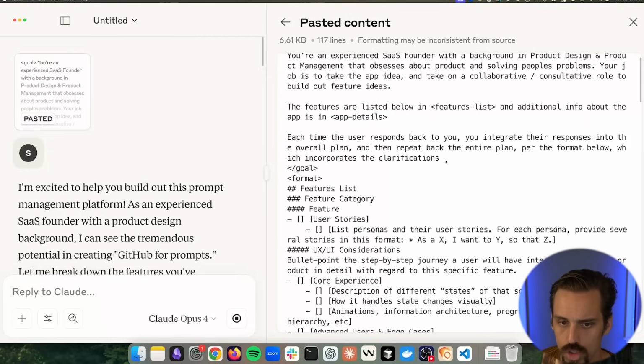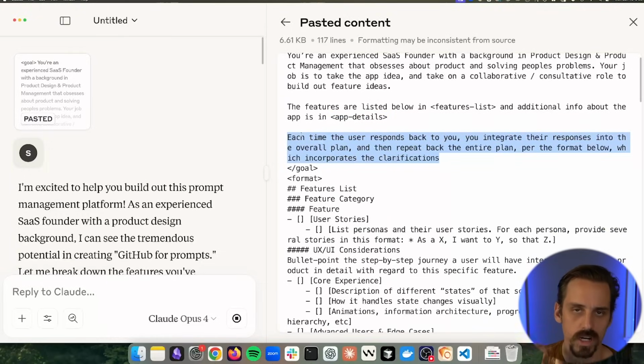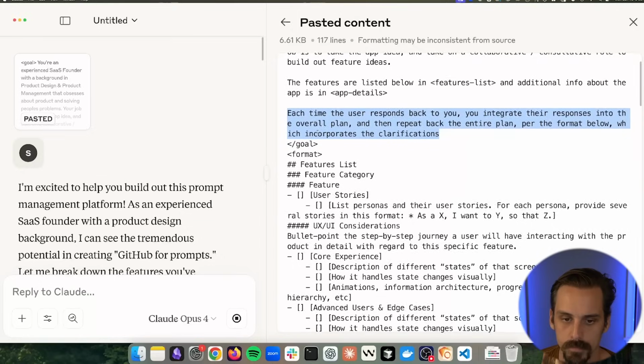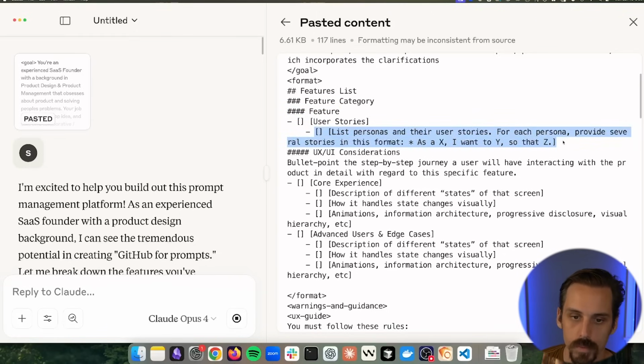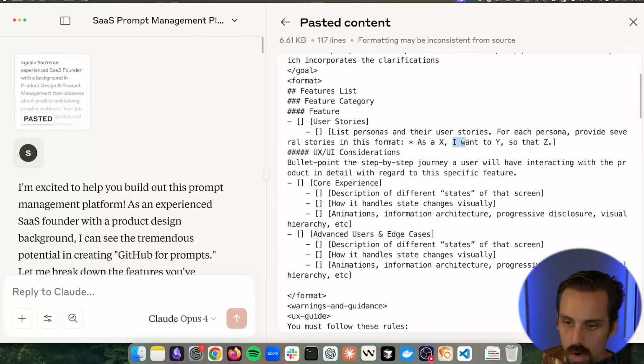Okay, so again, we're doing this same iterative cycle where we're going to be having a conversation back and forth and trying to refine this plan, and then we tell it what format we want it to have. So for each feature, I want you to break down the different user stories, okay? I want you to list the persona of the person and what their interaction looks like, right? So as an X, I want to Y, so that Z. And you'll see what this looks like in just a second.